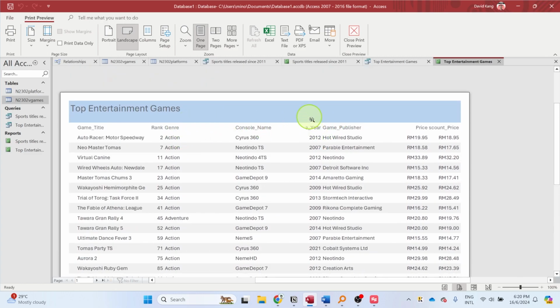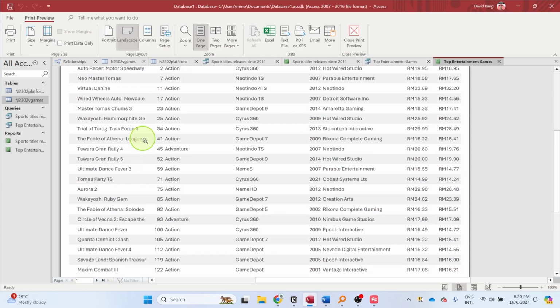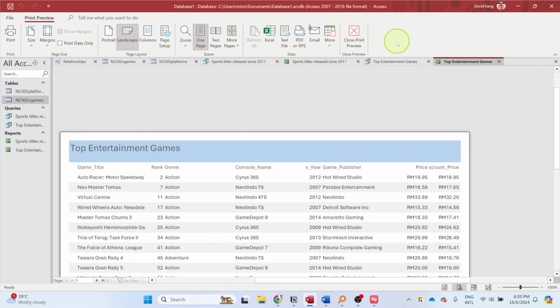And of course, even though it's a landscape format, some of the field names are being overlapped. That means we need to do a little bit of manual changes later on. And some of these, I believe the text is also being overlapped too. So before we close the print view, we're going to change that later. So I'm just going to go ahead and close the print preview.